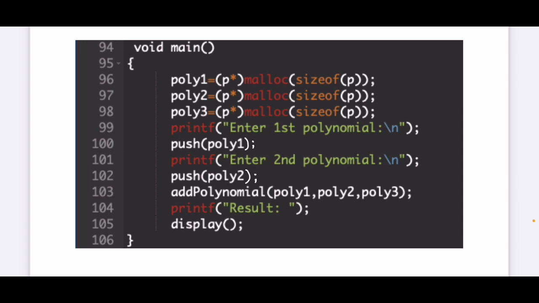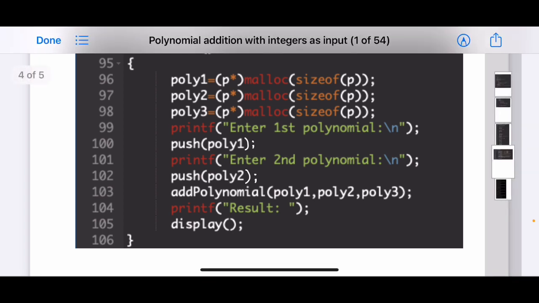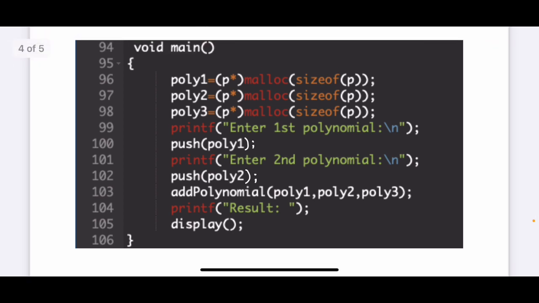So the first two nodes were totally filled with the terms as the user has given, but the third node, which is the last node, was an empty node, and also the link field was stored as null. So this empty node will be useful later on in the code when we add polynomials. Now you can see in line number 101, we are asking the user for the second polynomial also.